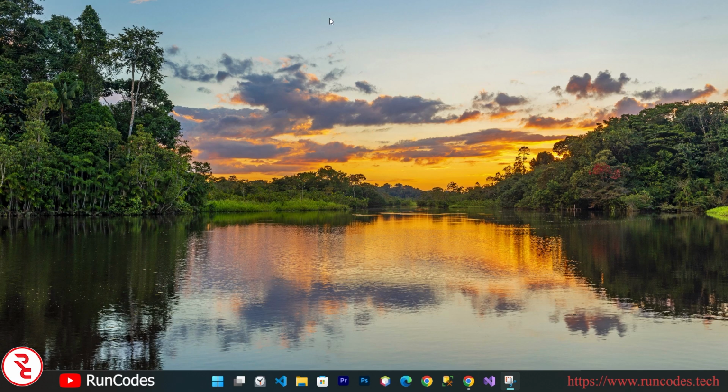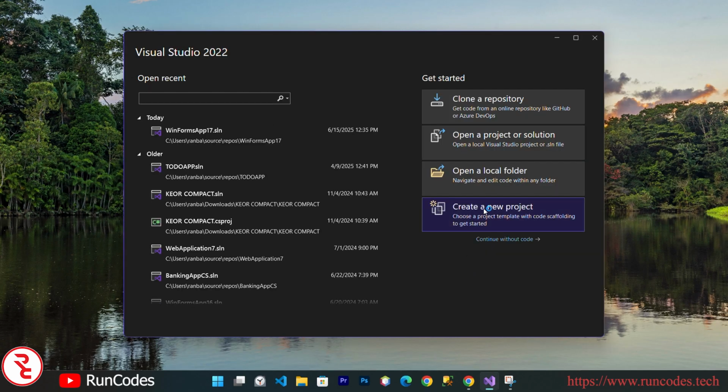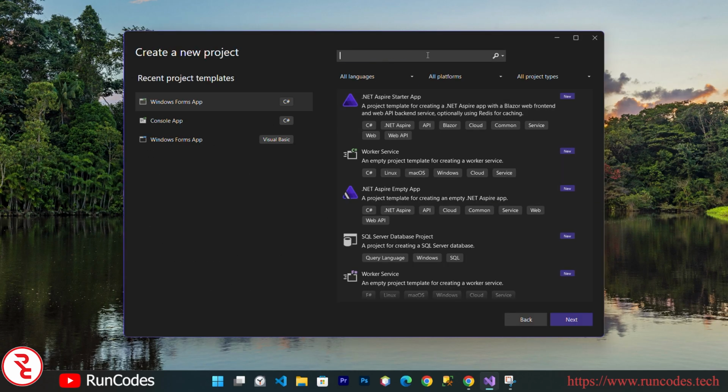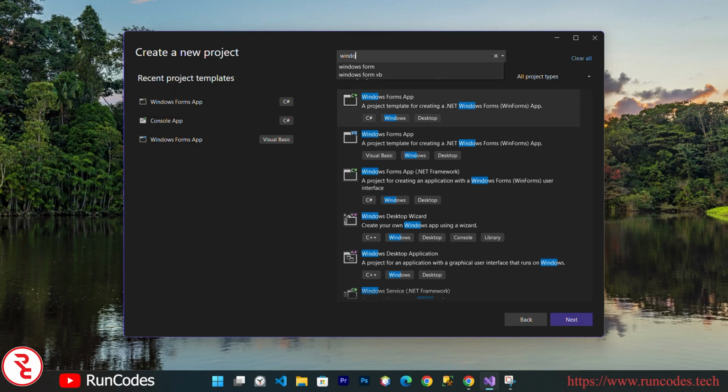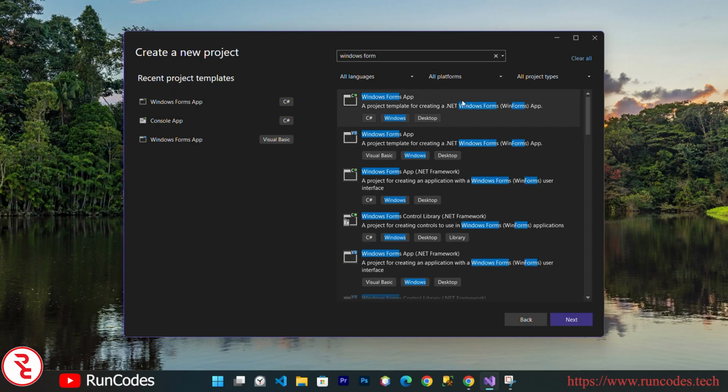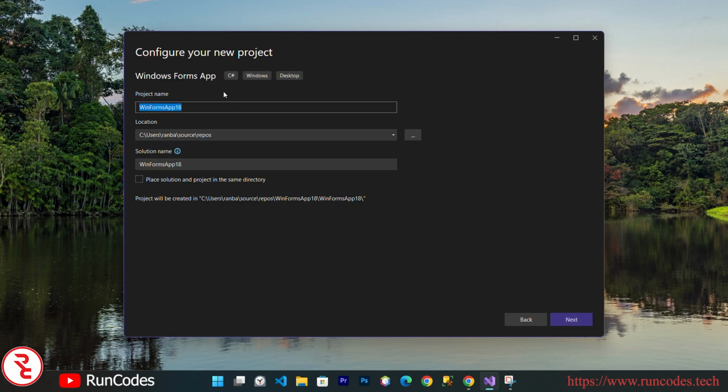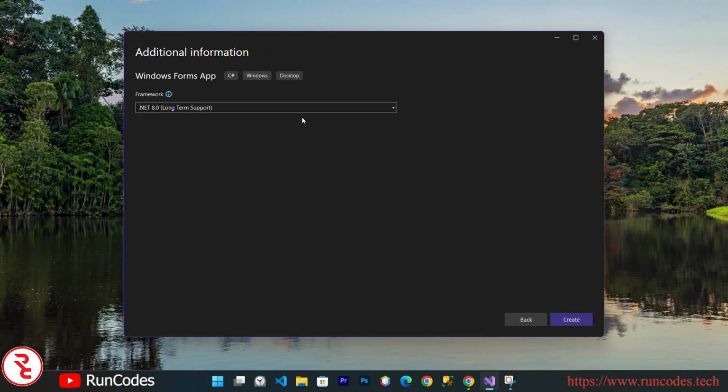So let's get started. Open up Visual Studio 2022 and then go to create new project, and from here search Windows Forms application and select the C#. Click next and give the project name, login, sign up, reset password, and then click next and select the framework .NET LTS. Click next.